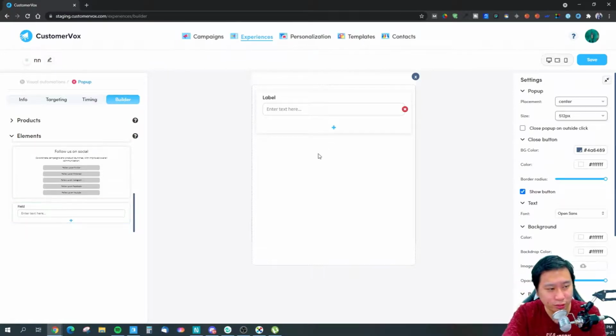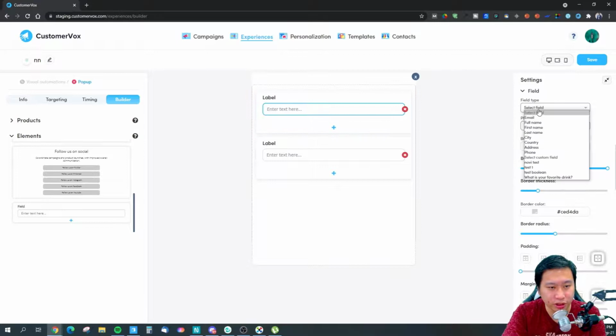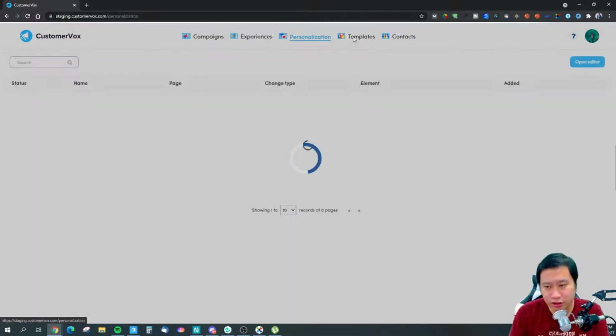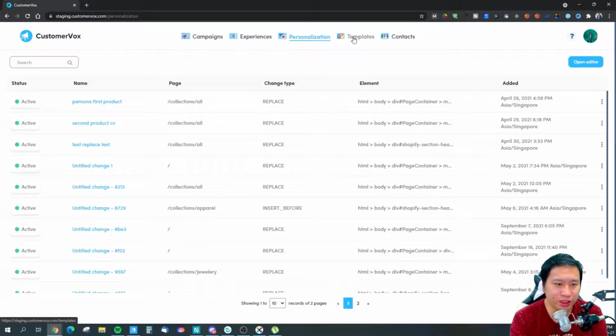So I think what would make the pop-up a little bit better is if we can have some kind of a form. That would be awesome, right? And a multi-step form would then be really awesome, right? So the last thing would be the personalization features, which I'm not able to show you because this is still a staging site, right? This is still a staging store, so I'm not able to show you.